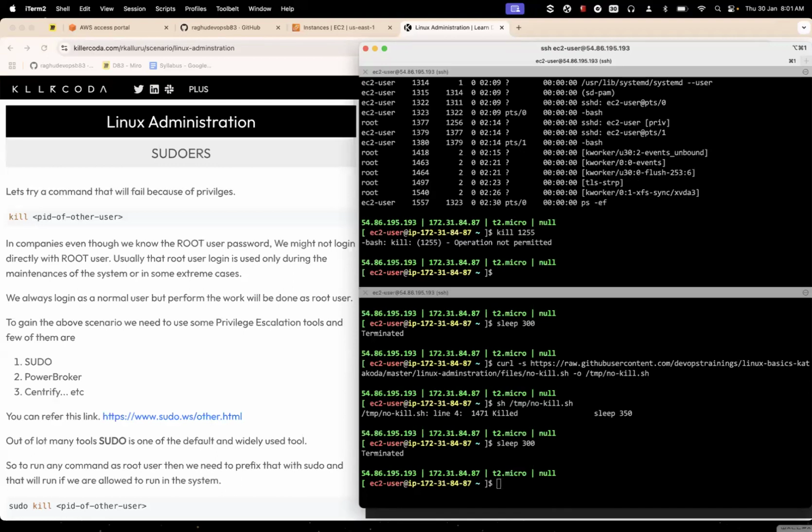But generally in companies, let's say I want to kill a root user process, I may be knowing the root password. Even though we know the root password, we might not log in directly as the root user. Root user logins are generally disabled in companies. Usually the root user is only used during maintenance of the system. If the system is down or for some other reasons, only at certain times the password will be retrieved and used. But you will not be able to log in generally.